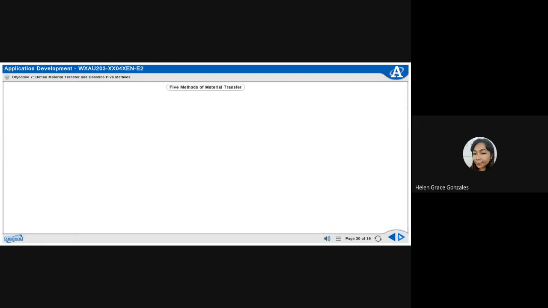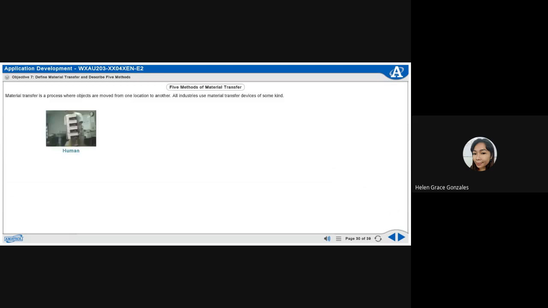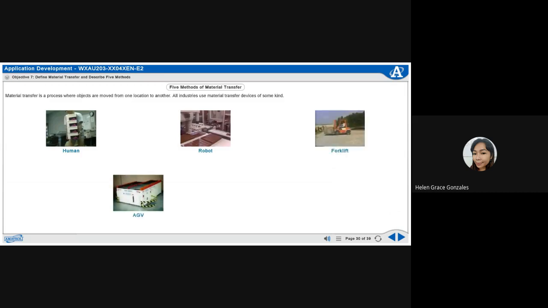Define material transfer and describe 5 methods. Material transfer is a process where objects are moved from one location to another. All industries use material transfer devices of some kind. Human, robot, forklift, automated guided vehicle or AGV, and conveyor.